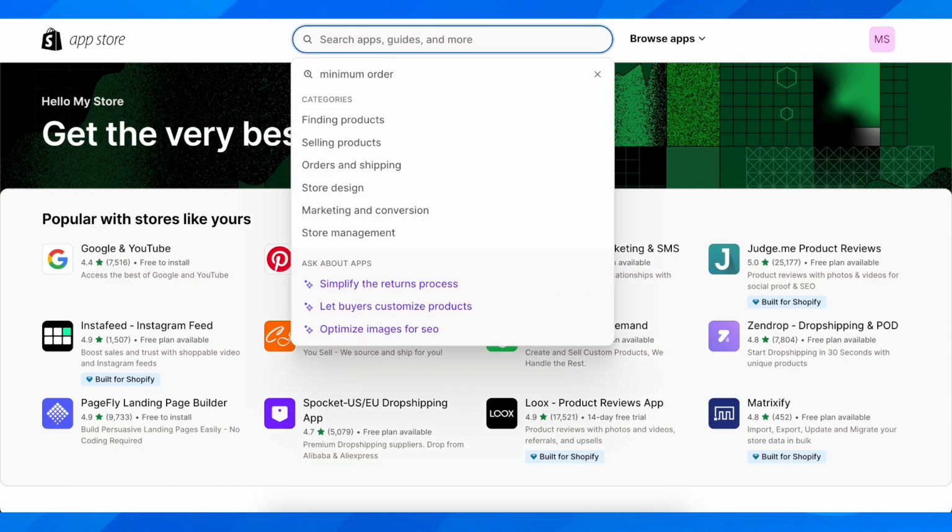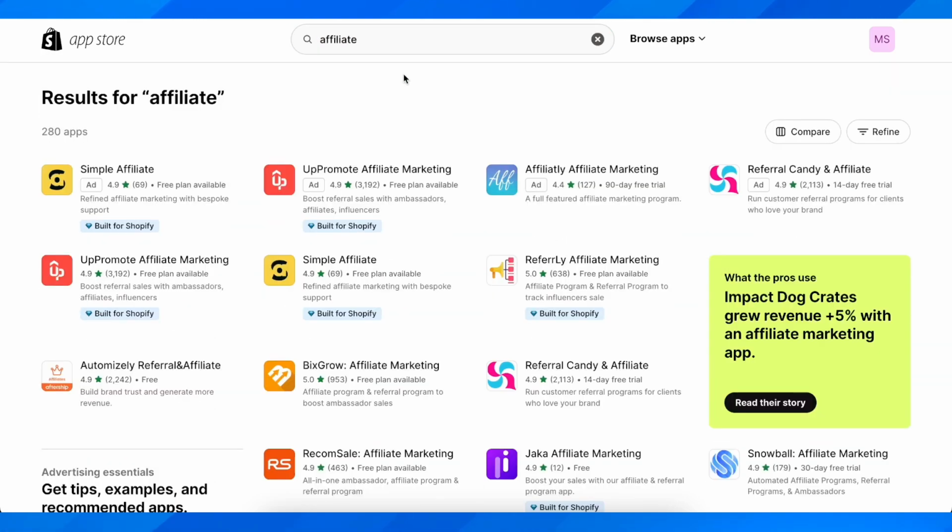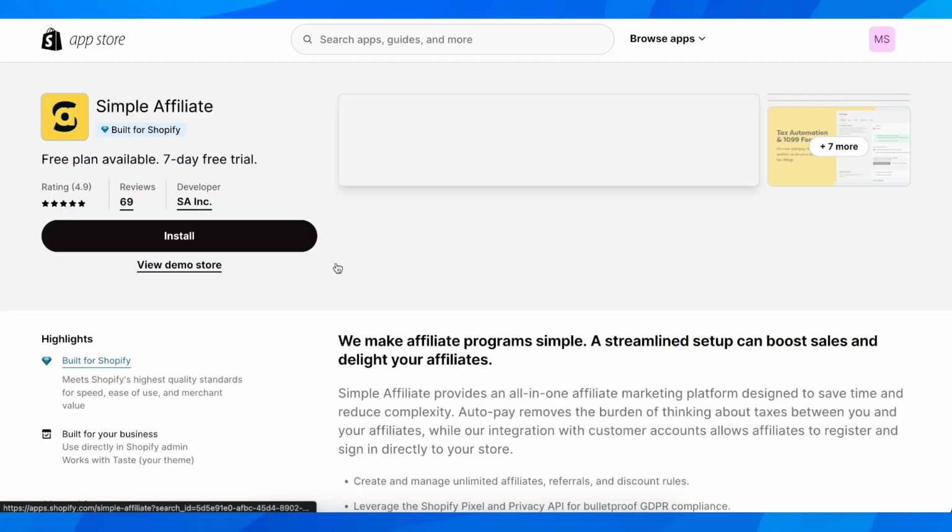So what you're gonna have to do is simply search for affiliate, and then simply select any of these. As you can see, some of them offer a free plan, so I'm gonna go with this one here, and then simply click on install.